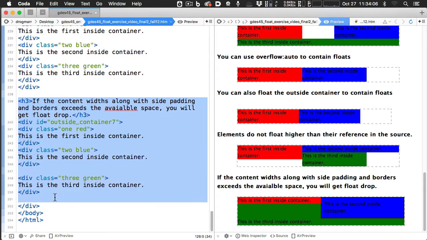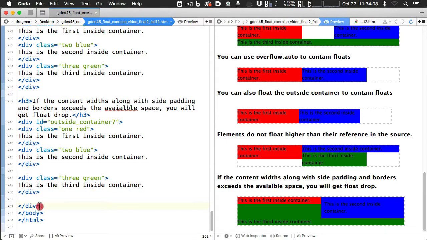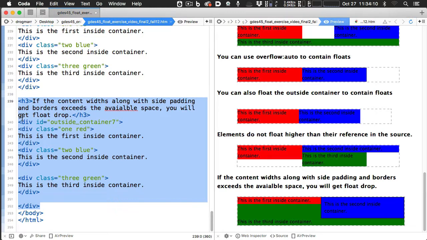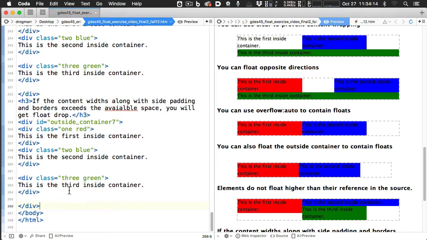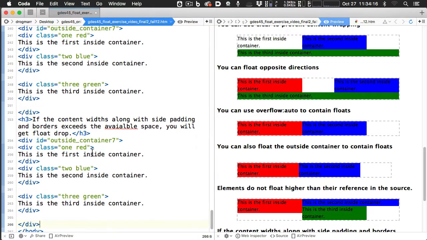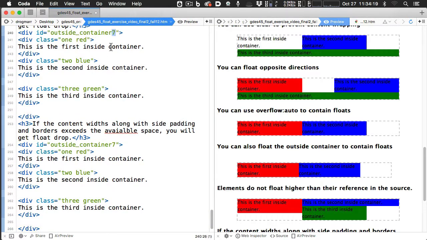and I'm just going to copy from this heading, the last one that we used, to the end of that container. I believe it's right here. So I'm going to copy all that and then paste it. So now we've got two that say outside container 7. So we're going to change this one obviously to number 8.